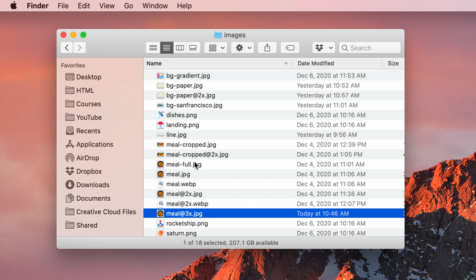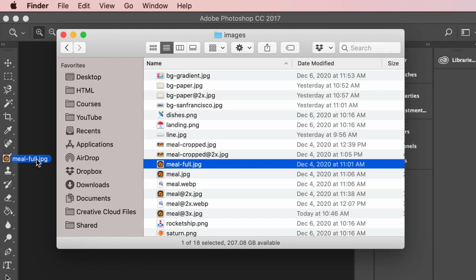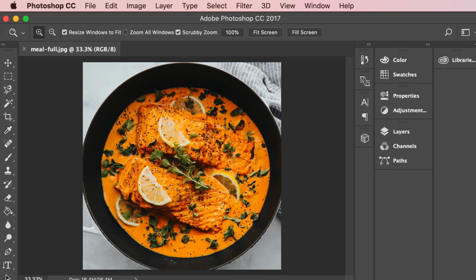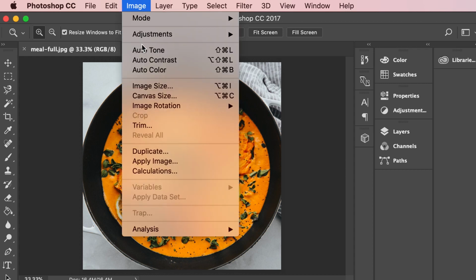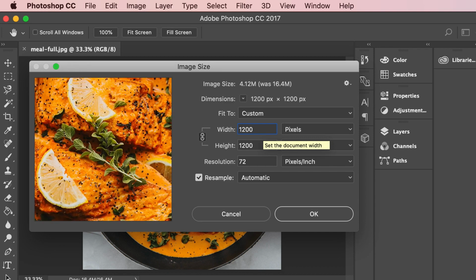So now I'm going to open mil-full with Photoshop. All right, here's our image. First, I'm going to resize this for 3x screens. So on the top, we go to the Image menu, then Image Size. Here you can see the original size, which is over 2300 pixels. We're going to change this to 1200 pixels.